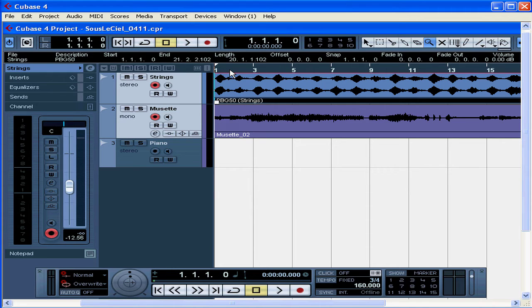Currently, my recording is displayed in bars and beats in the primary ruler. That means the zero cursor position is at bar 1, beat 1, subdivision 1 of beat 1. If I move my cursor here, I'm at bar 3.